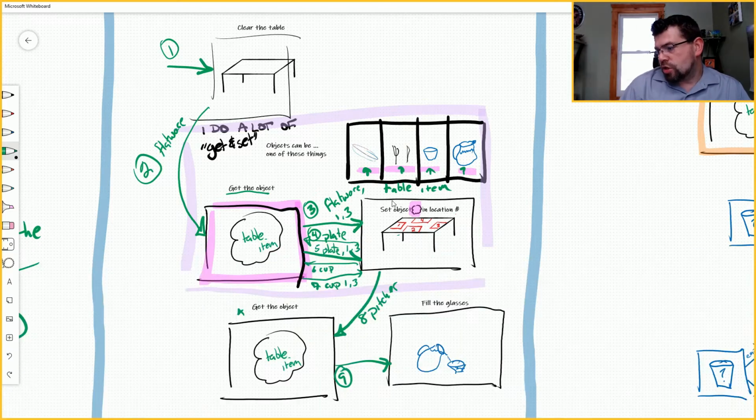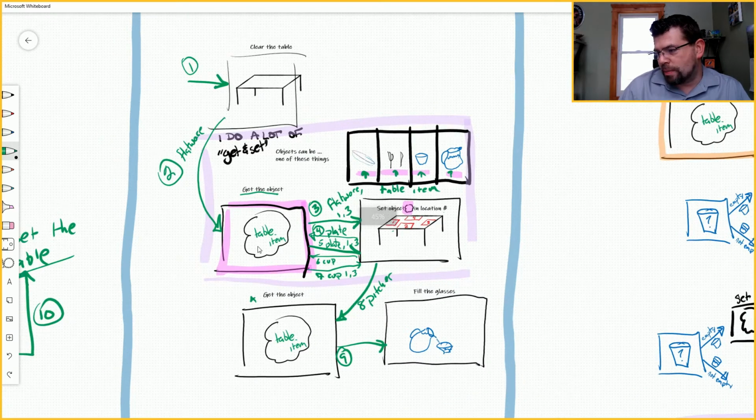All right, so this is basically the idea of abstraction. We abstracted the idea of getting and setting into something that is much easier to represent, and I don't have to spend a lot of time redoing the same action or defining it over and over again for each new item.